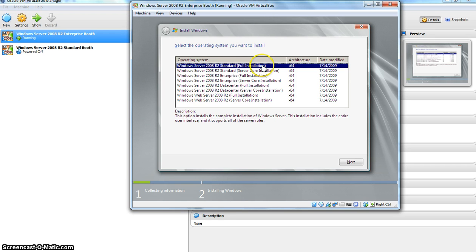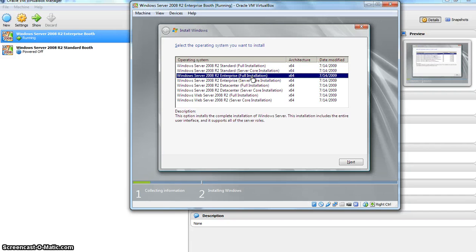This is where I'm going to select what I want to install. I'm working on my enterprise machine, so I'm going to come to the enterprise full installation. The server core installation is the scaled down version of the operating system. You have no GUI, and everything would have to be done at the command line, and it does not have the robust features that we have in the full installation. So you'll be sure to click full installation.